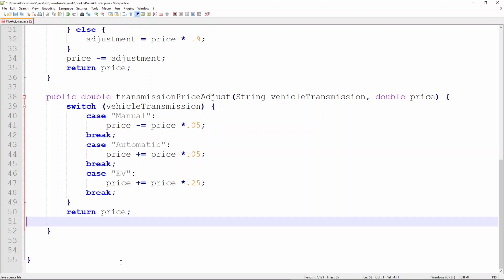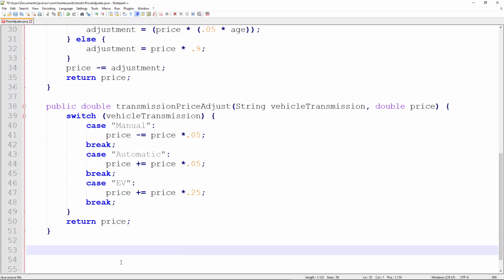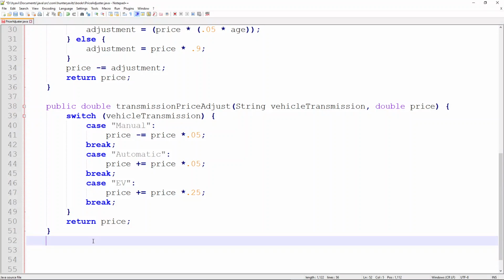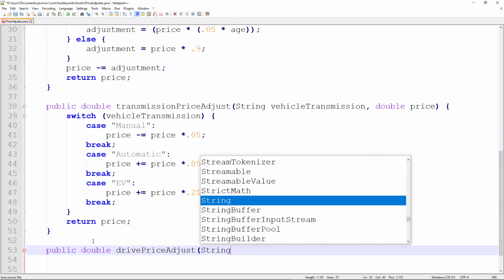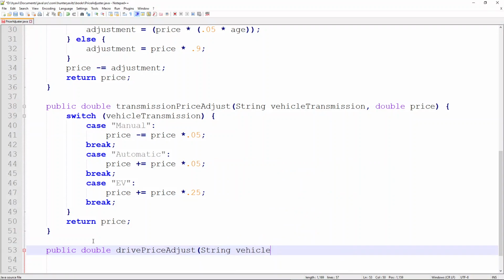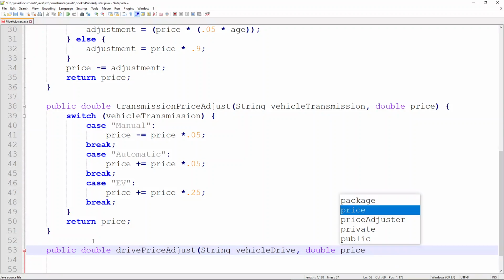All right, so we're kind of getting right through this. Let's go ahead and figure out the next feature of the vehicle, which I believe is going to be the drive. So we have three options here. Let's go ahead and write the public double, and it's going to be drive price adjust. And the drive is also in the format of a string, so we'll call that vehicle drive. And then we also need the base price.